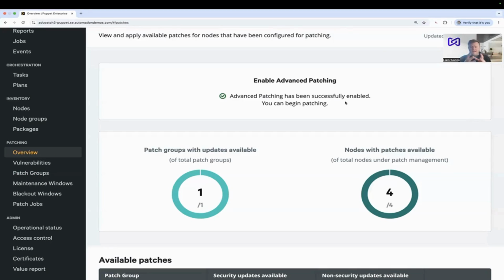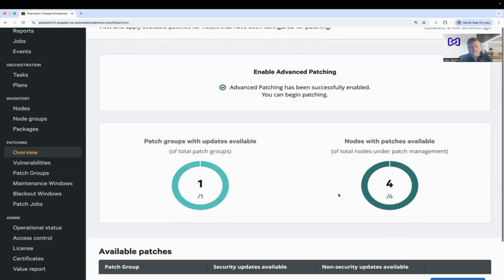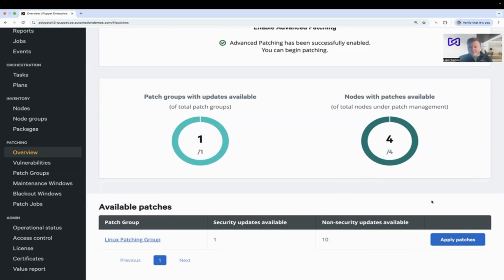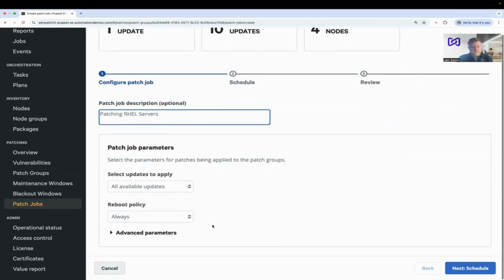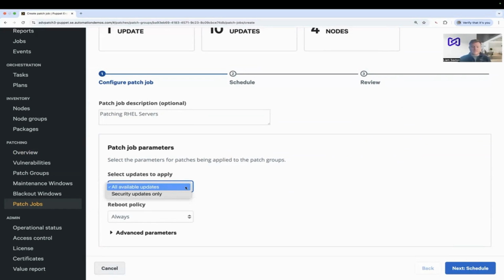So here we are back in the patching overview page, and as we can see, we have patch groups with updates available and the amount of servers that we have with patches available too. So in order to patch these servers, we're simply going to click the Apply Patches button here. We're going to give our patch job a description. We're going to select updates to apply.